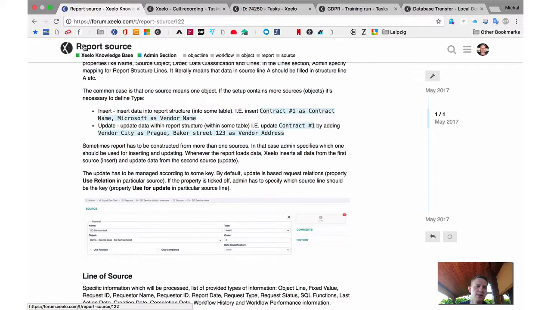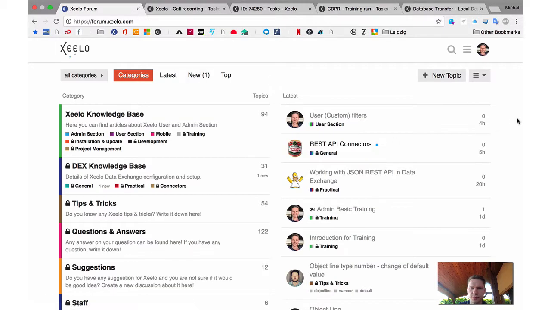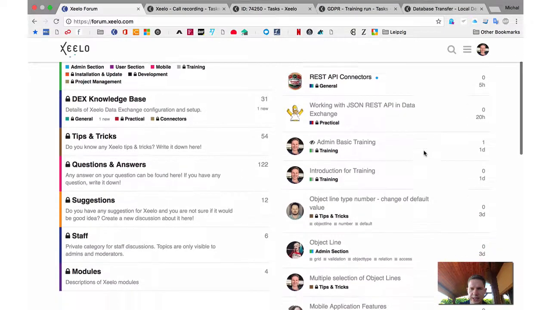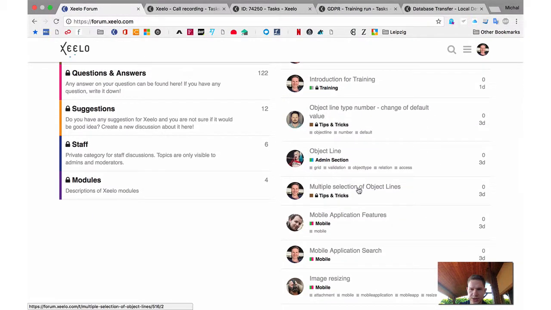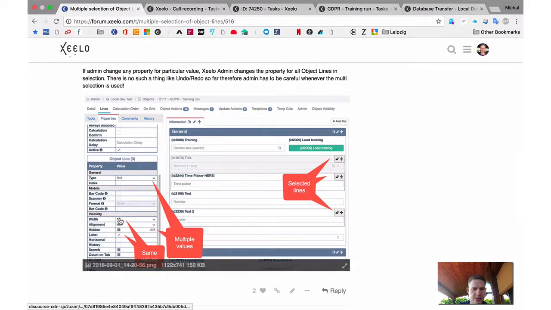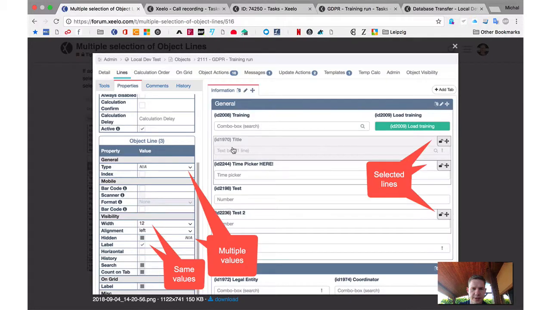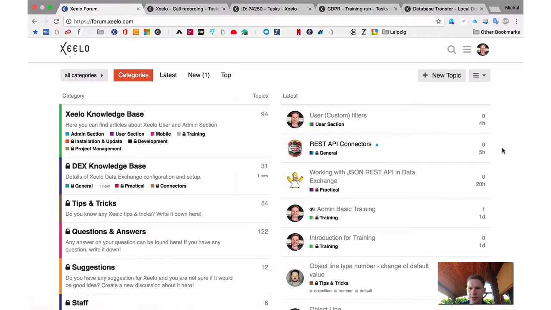And now let's take a look into the forum. What do we have new on the forum? Yeah, so we have some additional information about custom folders. We now have the REST API connectors extended. And we have a multi-selection of object lines. I already told you about that. You can see that we have the image, like I said, selection and properties on the left side. So yeah, we have a new article about that.